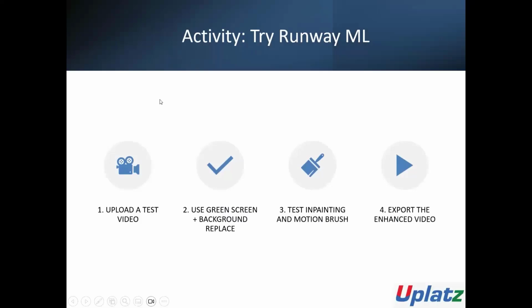As an activity, we can try to use Runway ML, and I would also suggest to visit the documentation which we'll provide later. We can upload a test video, use green screen plus background replace. You can use this option. And also there is another way where we are able to get this information and we'll be able to export the enhanced video. And that is pretty amazing.